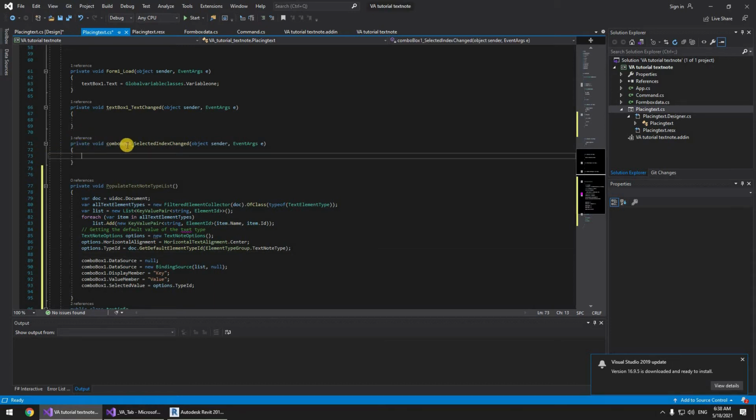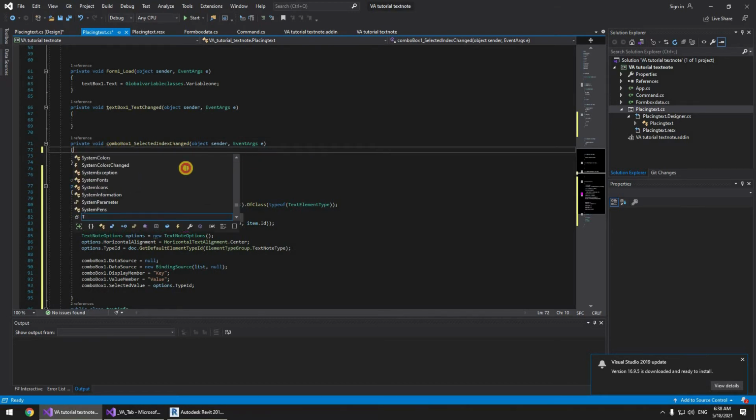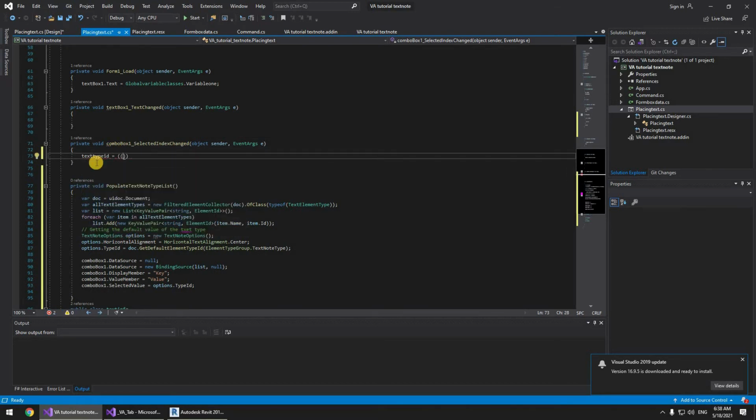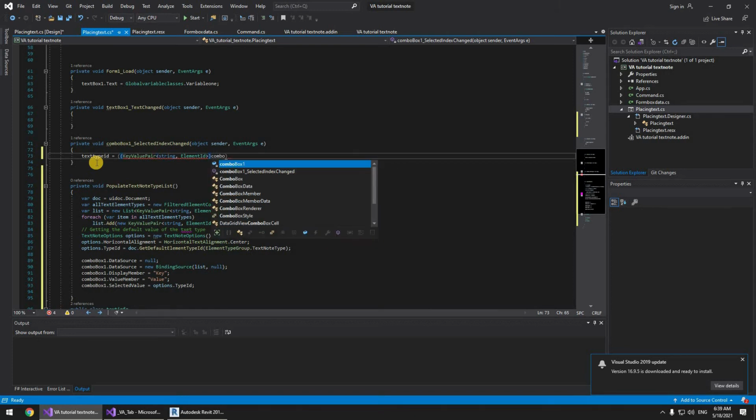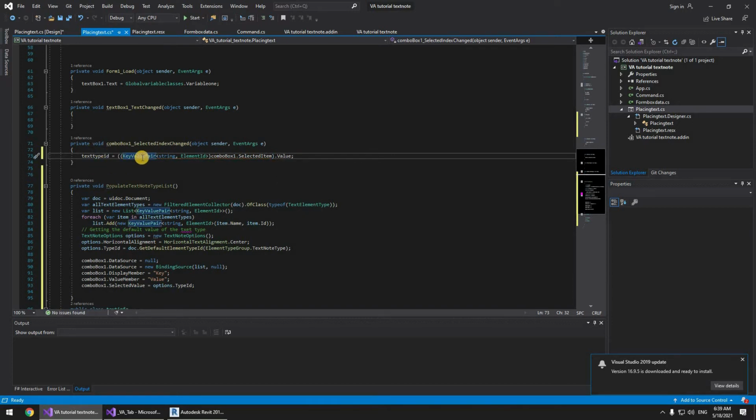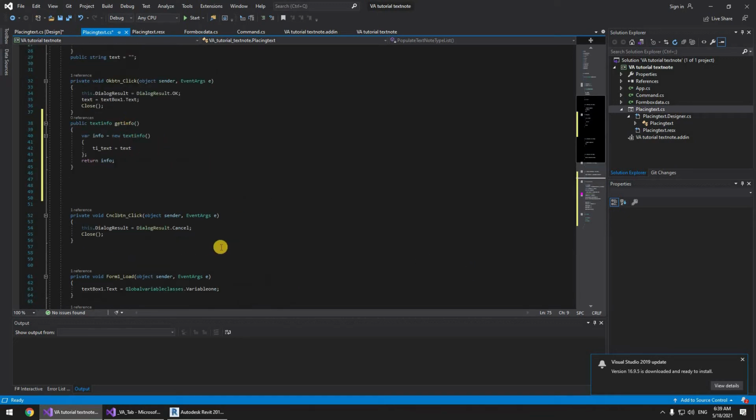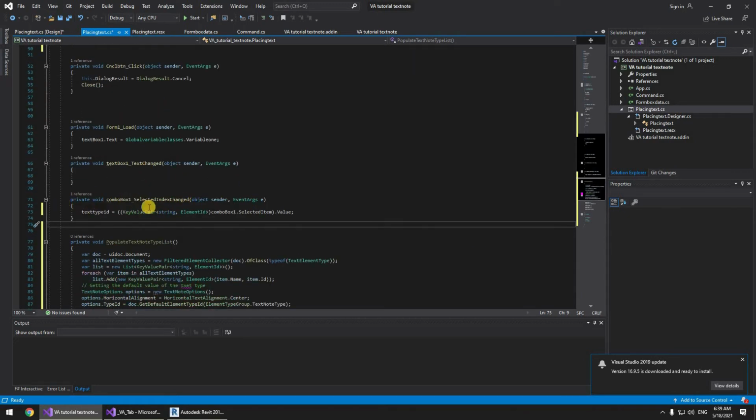And we go to the private void combo box selected index changed and type in text type ID, key value pair, string and element ID, combo box 1 selected item value. Now we're just going to create another get info to get the element ID of the text type, so we can pass it into Revit as well.